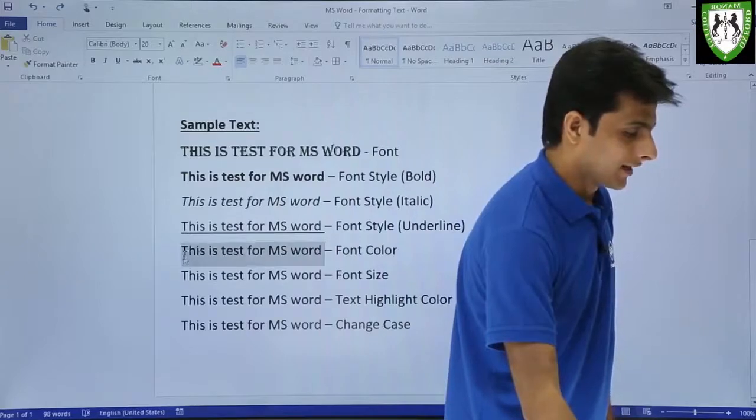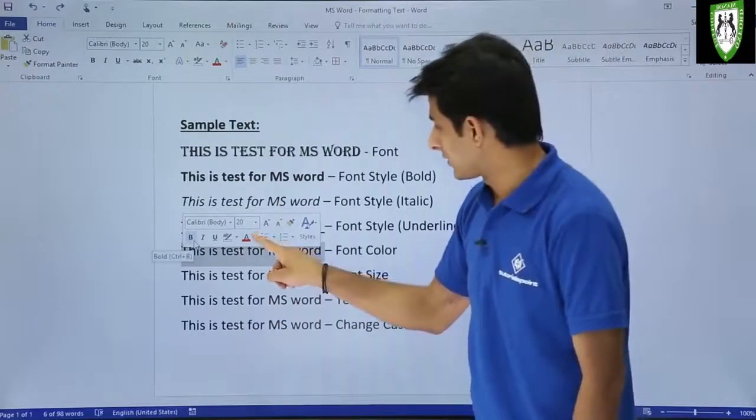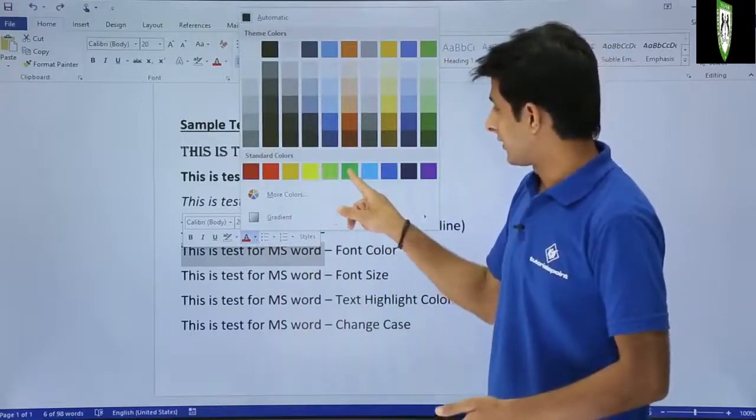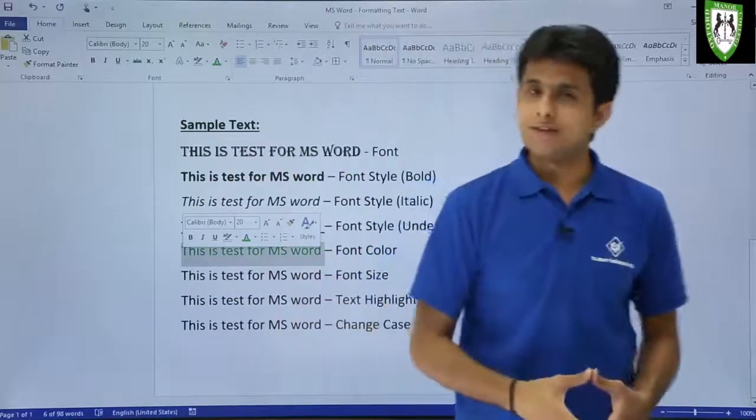Let's say the font color is selected, and if you want a font color, I'll click on this A and choose any font color whichever is required. I'll select, let's say, green. So this entire text has become green color itself.